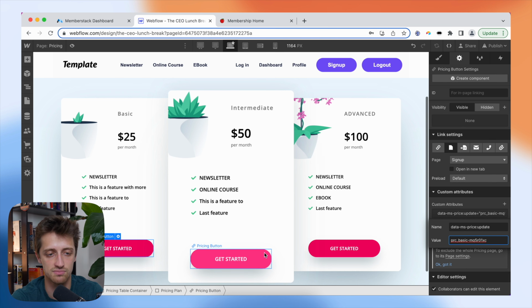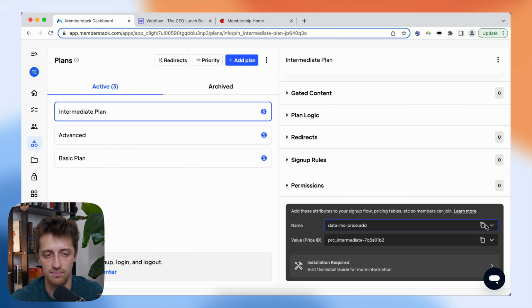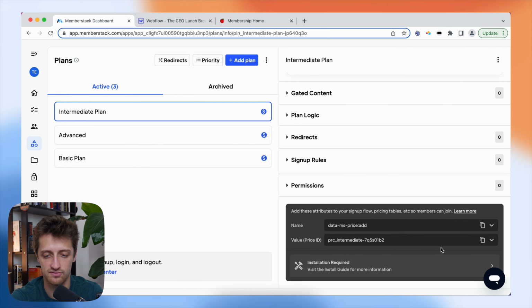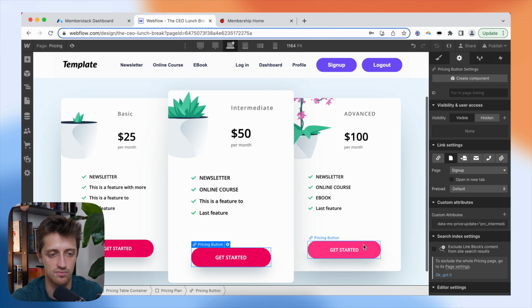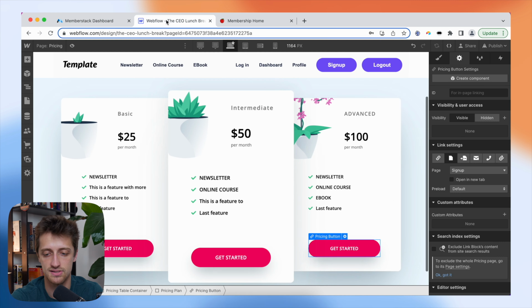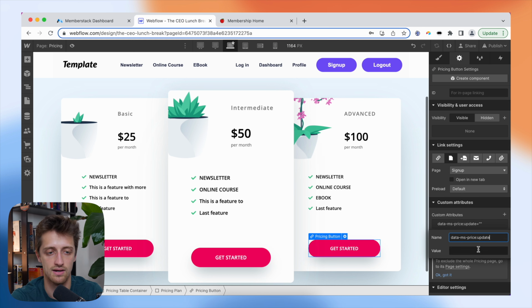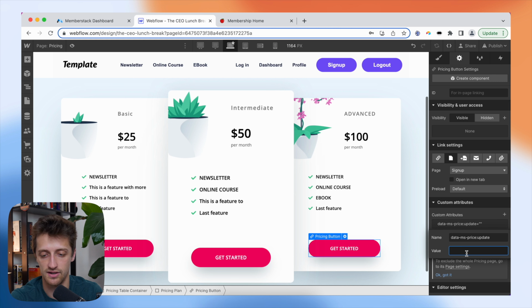And we do the same thing for the intermediate and the advanced. So I'll come to intermediate, scroll down, we grab this, we add a custom attribute, we paste this in. I'm going to change add to update again. And then I'm going to go grab my value for the intermediate plan. Paste it in right there. And one more time with the advanced, I'm going to come to my advanced plan, scroll down, grab this, change it to update, then go grab my advanced value right there.